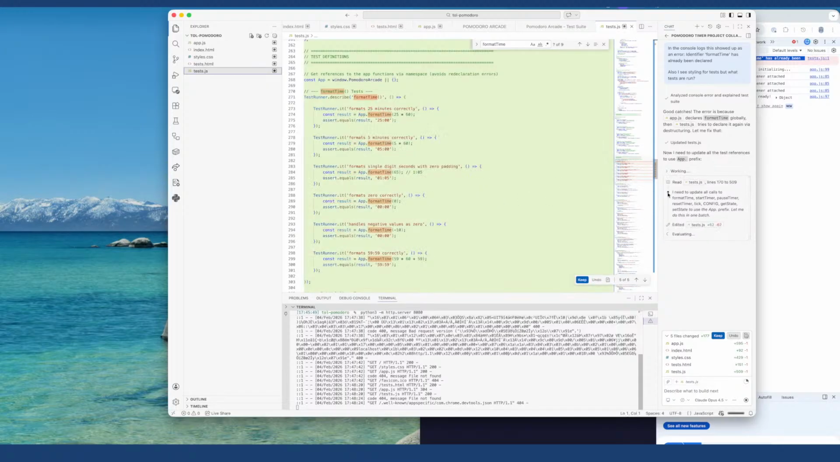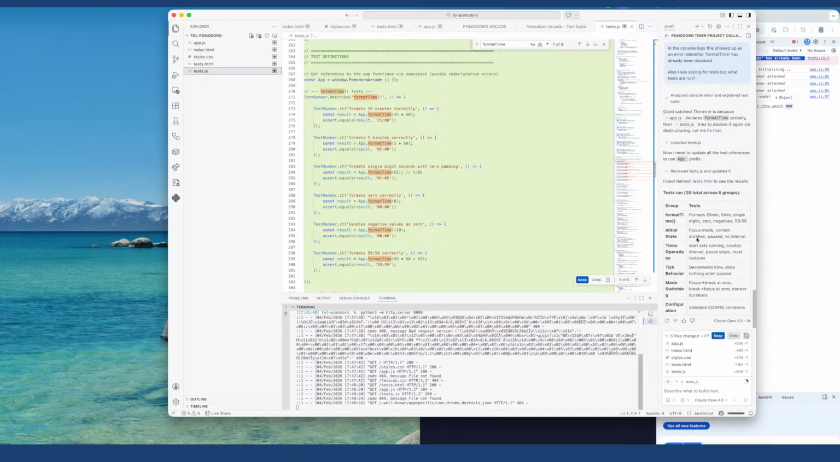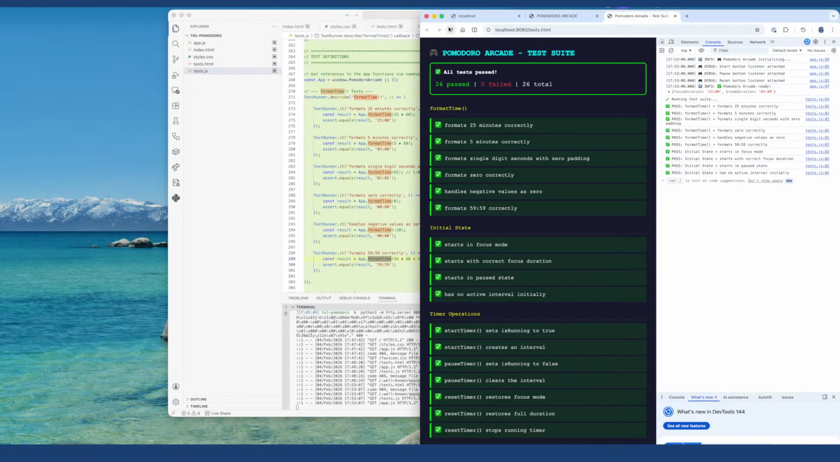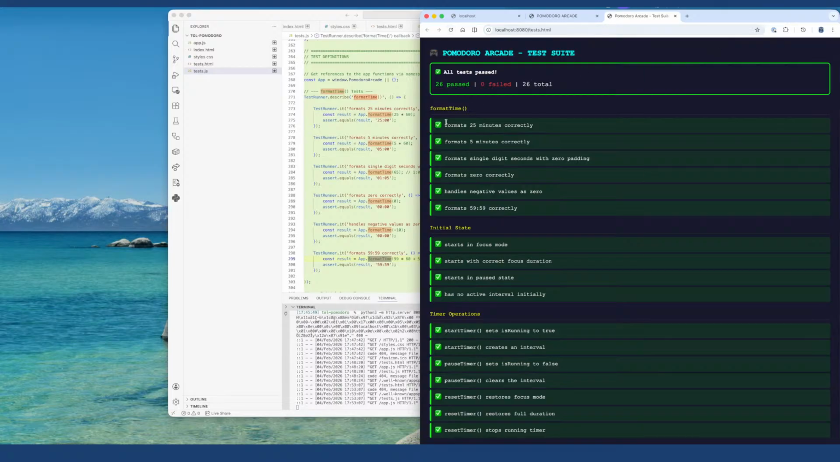Okay, it has fixed all of the changes. So it's basically said it's pulling now, you can see here from app format time versus what it was. Yeah. Formats, 25 minutes, focus mode, correct. All right, let's refresh it. See what we get. Better.